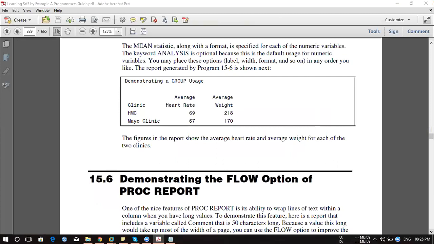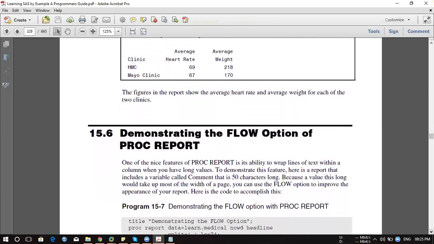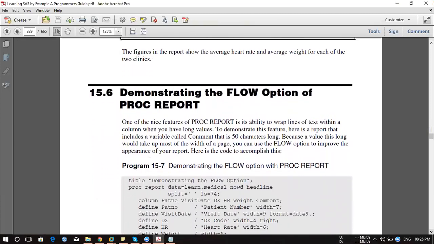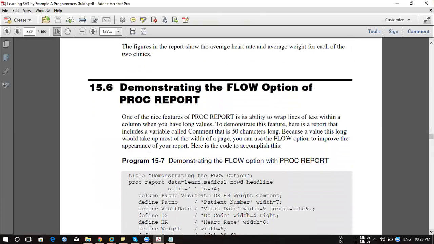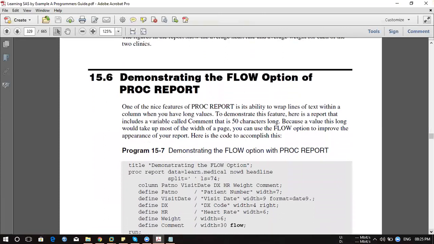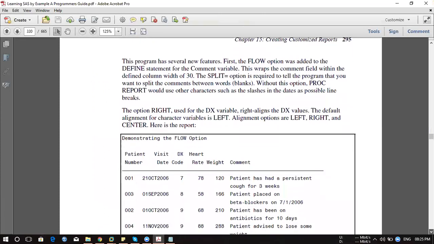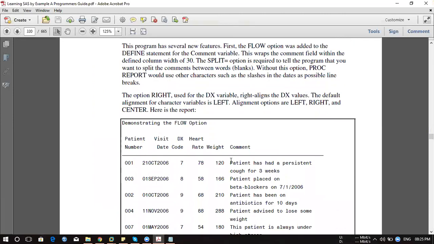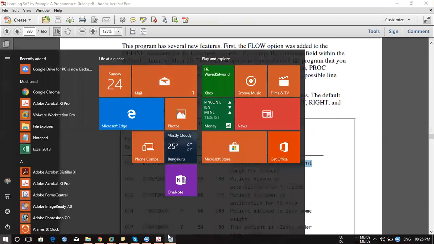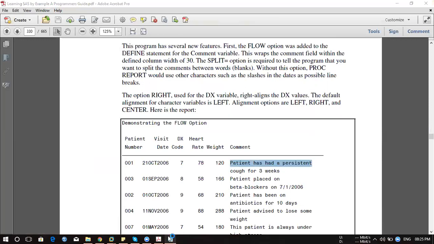Another option you have is called flow. What is the use of flow? Let's say you have a variable called comment. In that comment, you wanted to restrict the number of words. Getting it? If you're not restricting, what will happen? You will get everything in one line. So if I restrict it, you remember there is an option in Excel called flow. I'll show you. You might be using it.